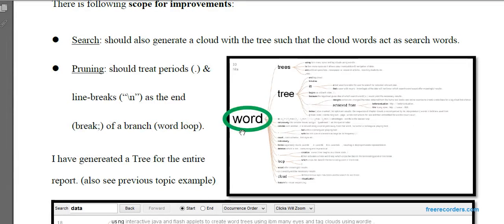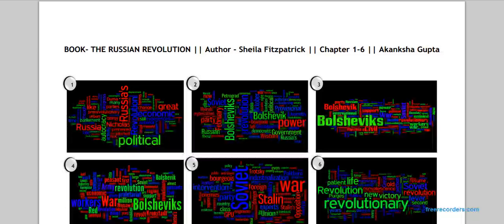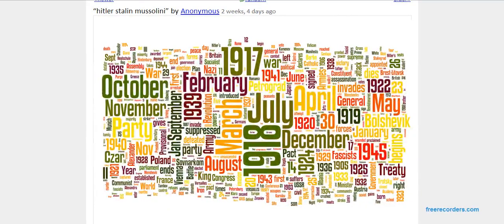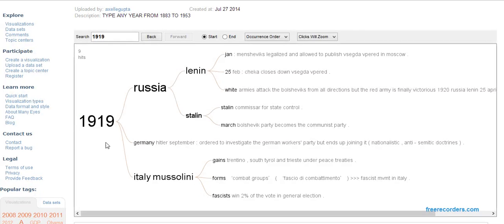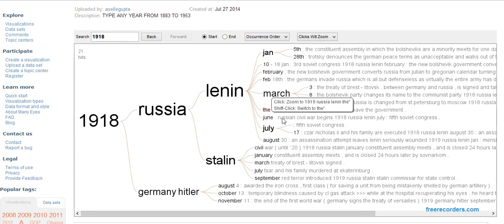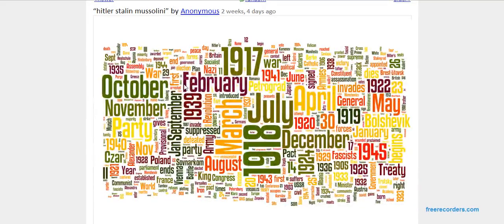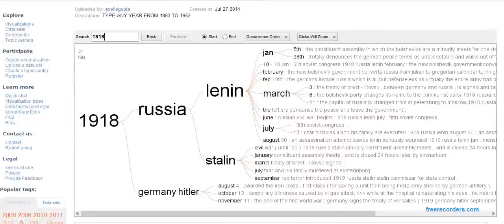Lastly, I think if Wordle and Wordtree are used together, so that I click on a word on Wordle, let's assume that this is the Wordle. I click on the word 1918. As soon as I click, a word tree for 1918 should open. So that would lead to a really nice word tree where you know which word you should click on, 1918, 1917, to yield optimum results.